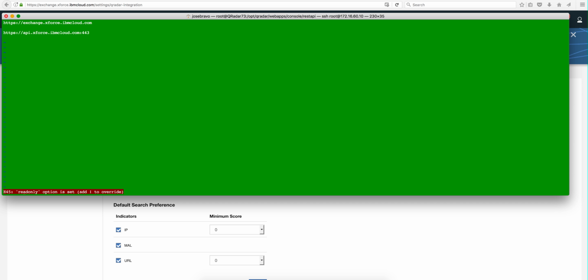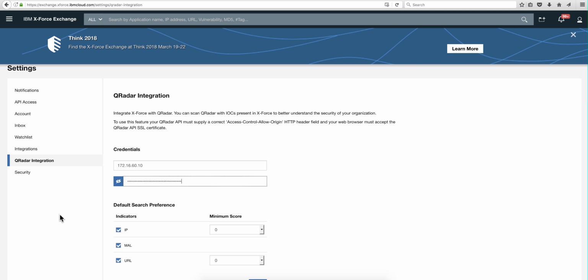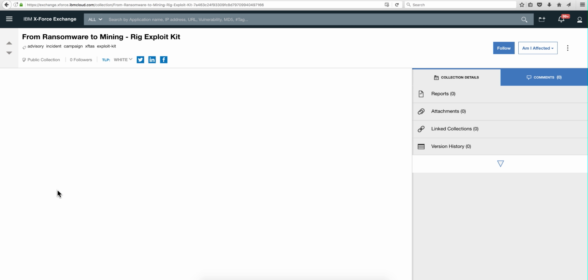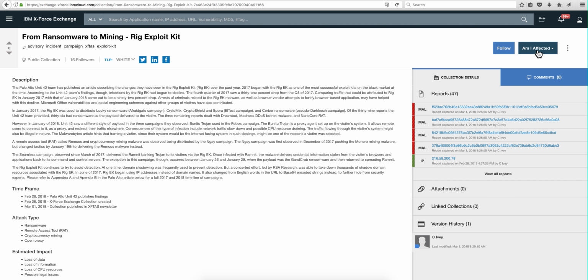One more thing is that when you exit this, you need to force it with the exclamation mark, and that's all you need to do. From this point on, when you are in a particular collection, in all these collections, you have that Am I Affected button, and you can just click it and specify for how long you want to perform the search, and the search is executed.